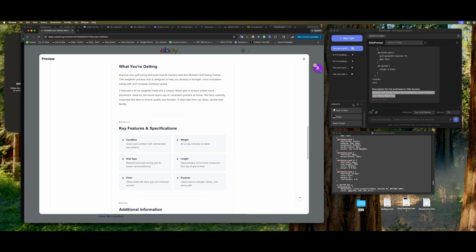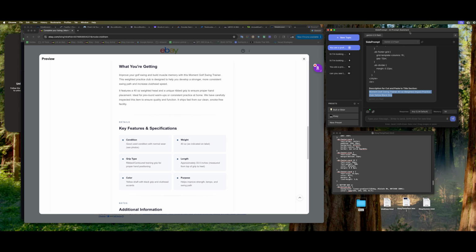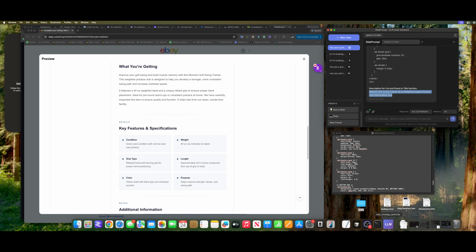This is how you make a template with SidePrompt for eBay. It's the whole instructions to do it, including testing it out on your local computer and then putting it on your eBay ads.